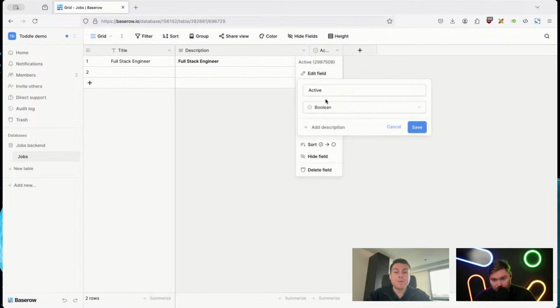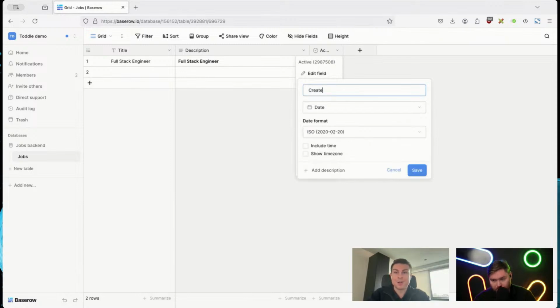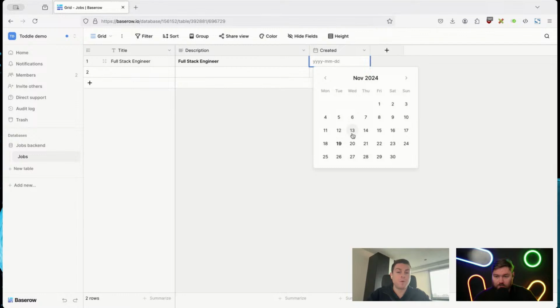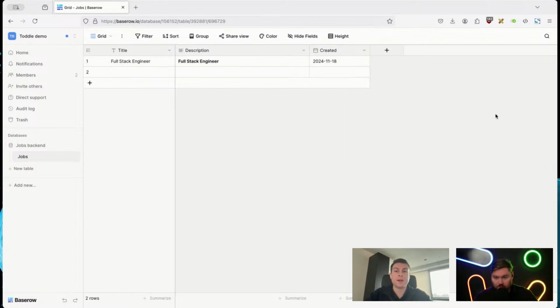We also want to know when this job post was created. So I'm going to add a date field. I like ISO format a lot, so I'm just going to call this one created. And then from here, you can choose, this only accepts a date format. So from here, I could say, okay, this was created yesterday, for example.